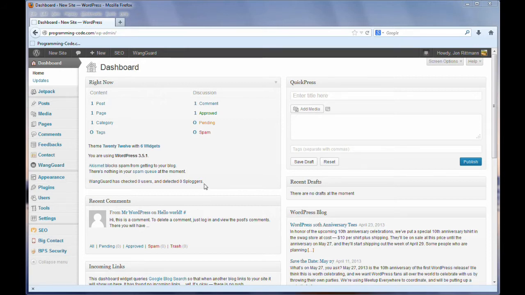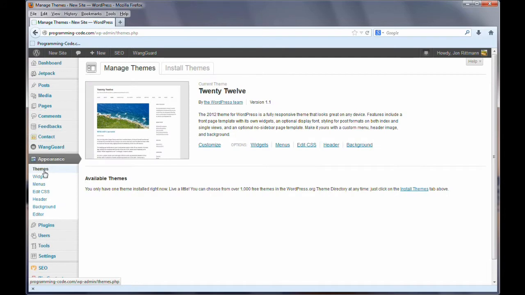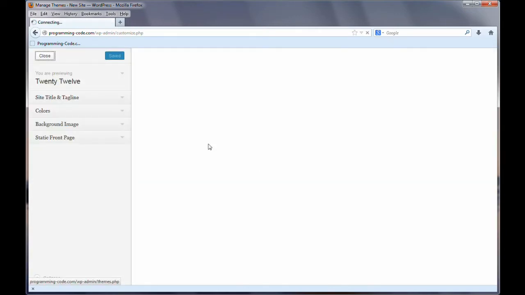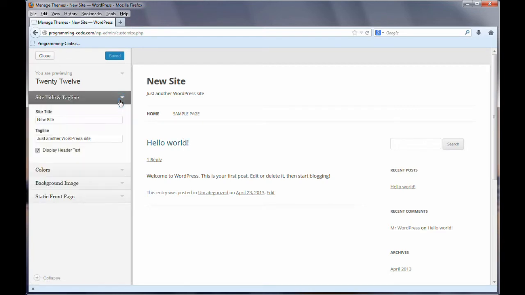Usually the first step I take when I install a new website is to start tweaking it, and that means tweaking the theme that comes with it, in this case 2012 of course. Anyhow, I'm going to click on Appearance, Themes, and then click on Customize. What that does is put us into a new page that allows us to tweak the way the site looks currently, and we can always change it up however we feel like.